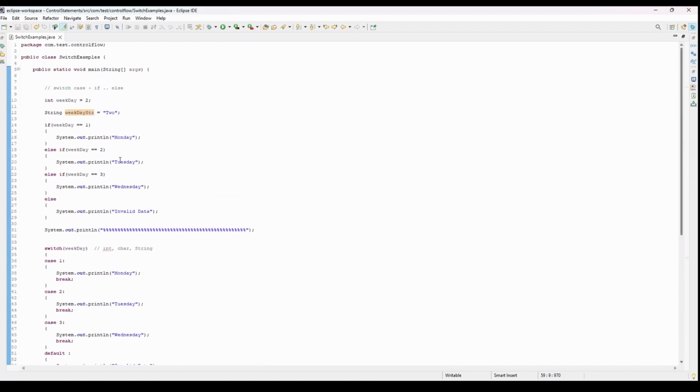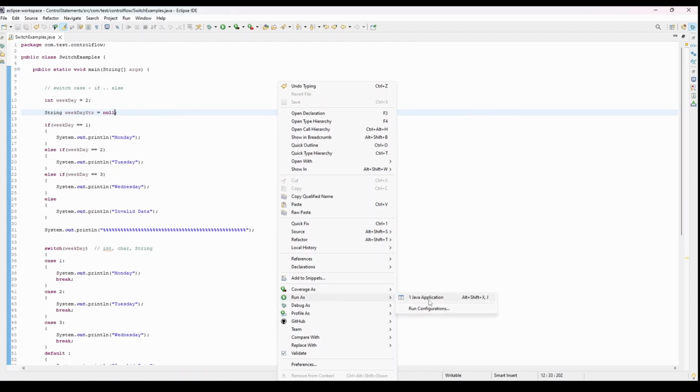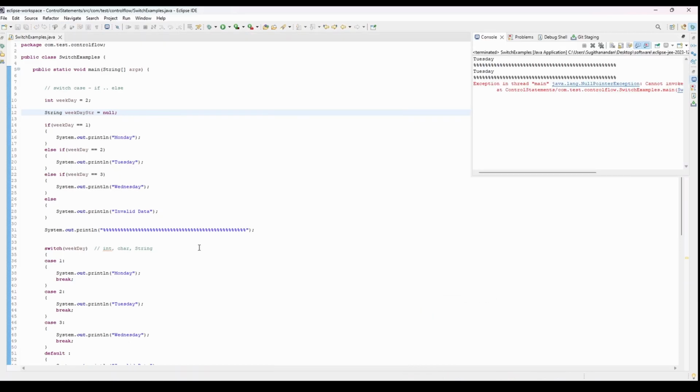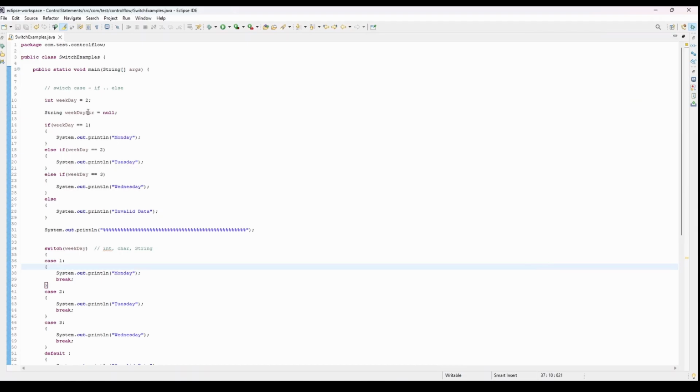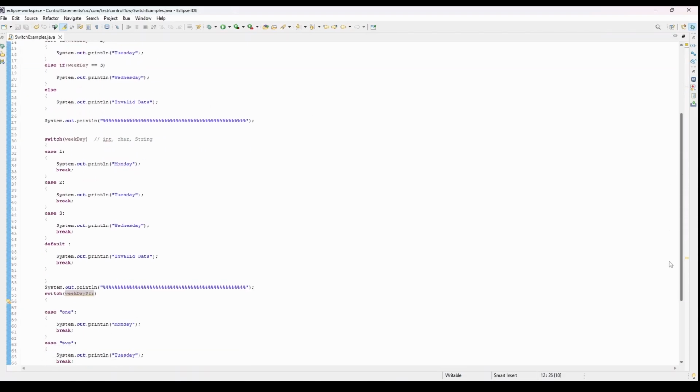Now I am going to test this with another value. Okay, that is, I'm going to say null. So if you run this program, let's see what output we are getting. So as expected, it's giving the null pointer exception. Because we are passing the weekday string as null.